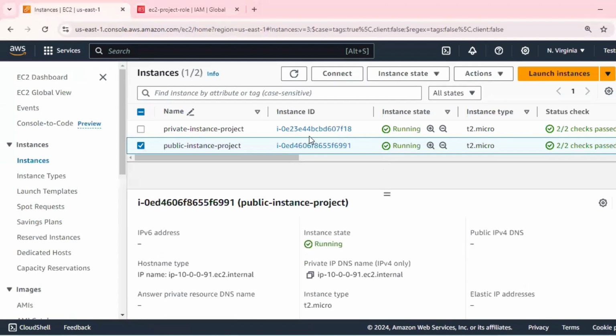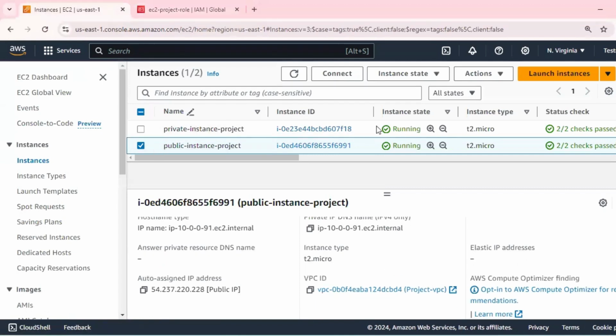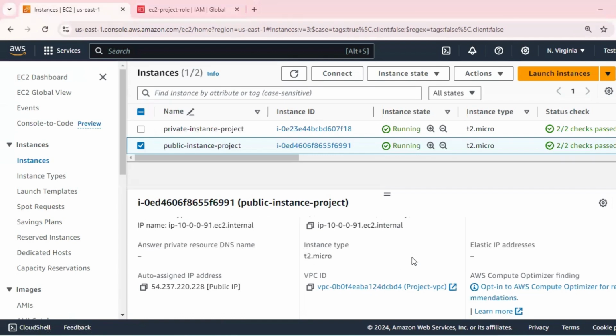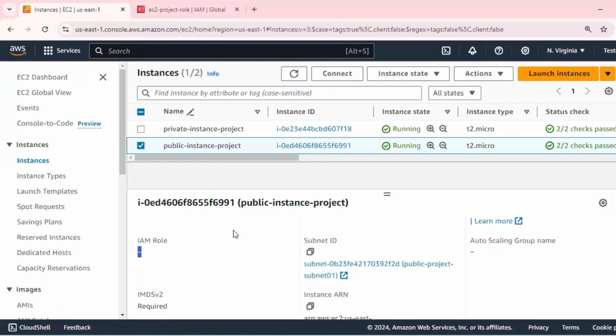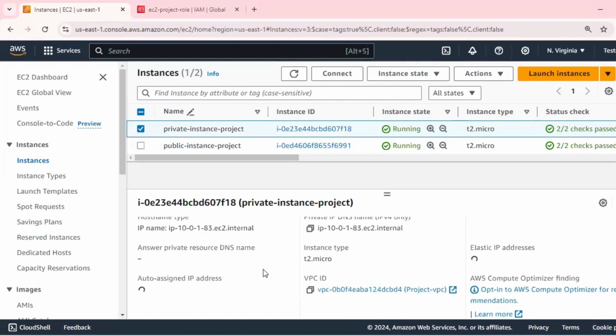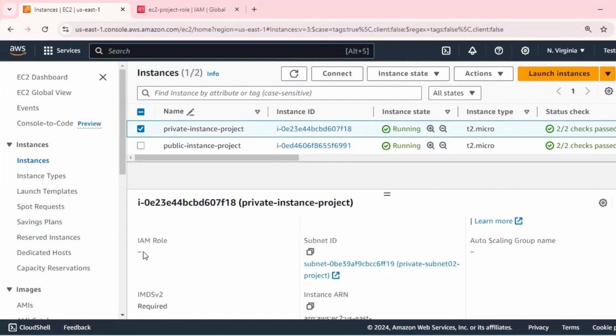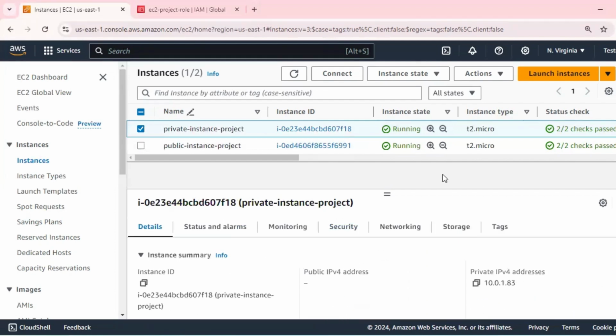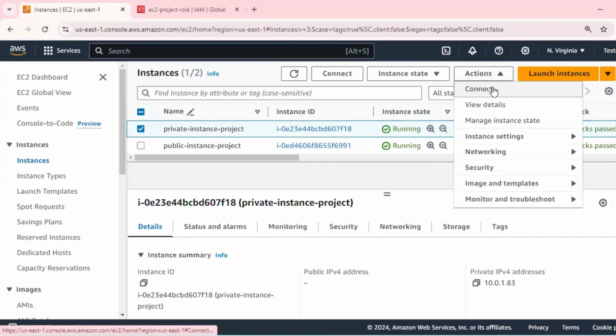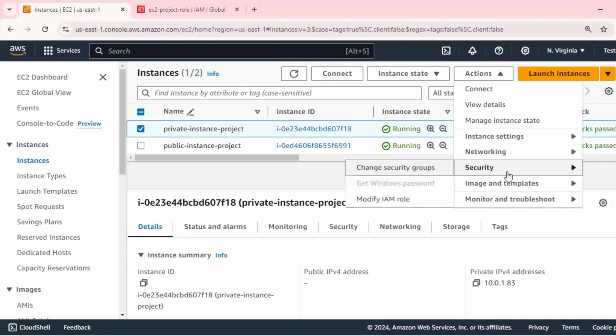Currently this is my public instance and this is my private instance. For any of the instances, I just want to enable the connection. If you can see, as of now nothing has been tagged under IAM role while creating the instance. If you are planning to create a new instance, you can attach the IAM role under the details. So let me select the instance and go to Actions, and select the required permission from here. We have to modify the IAM role.